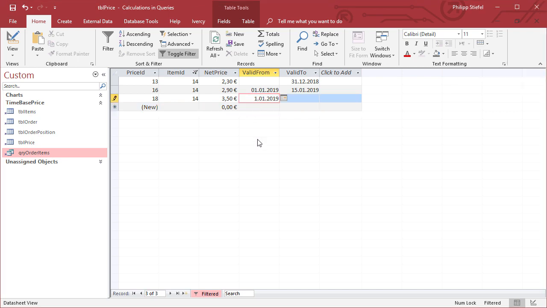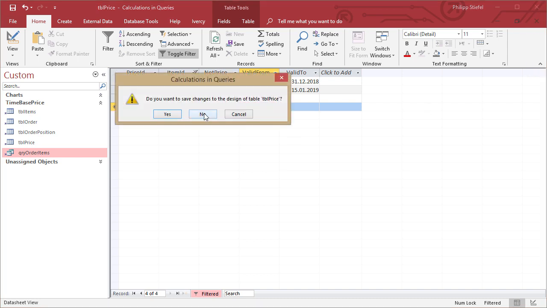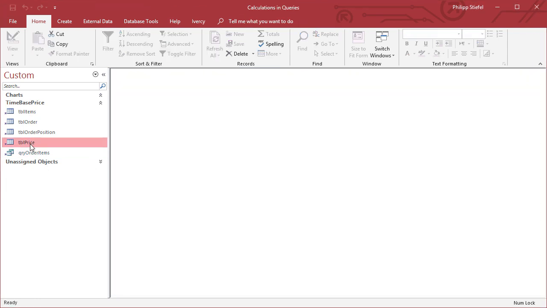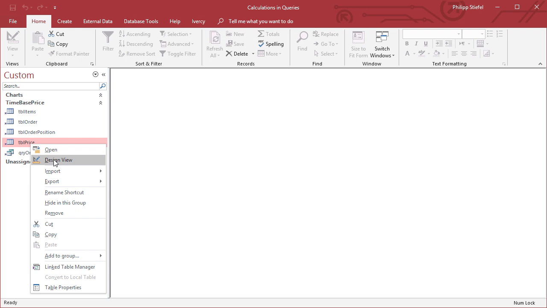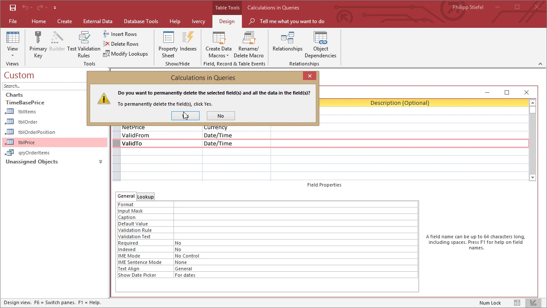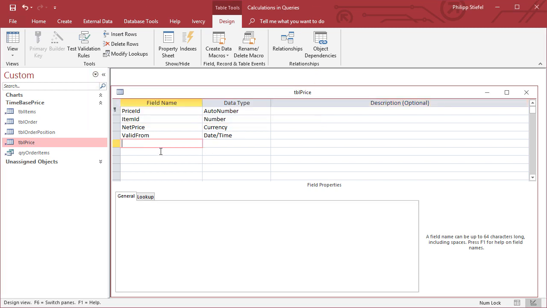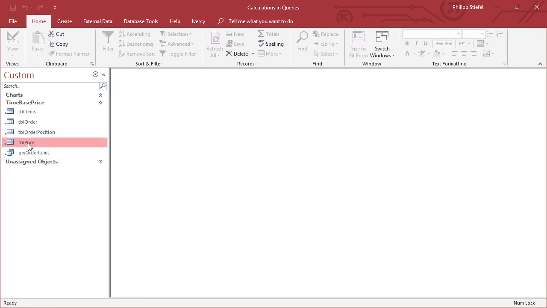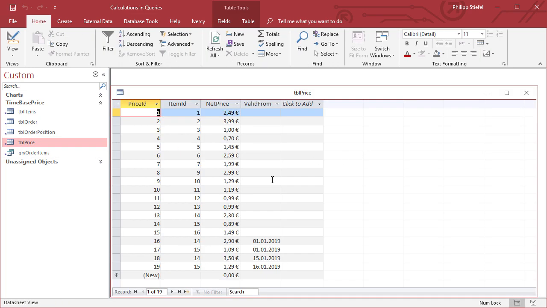So let me just fix the price that is correct. And now the first thing we do is open our price table in Design View, and we get rid of the valid to field altogether. Yes, we delete the data, it is gone. I save the table, and here we are.